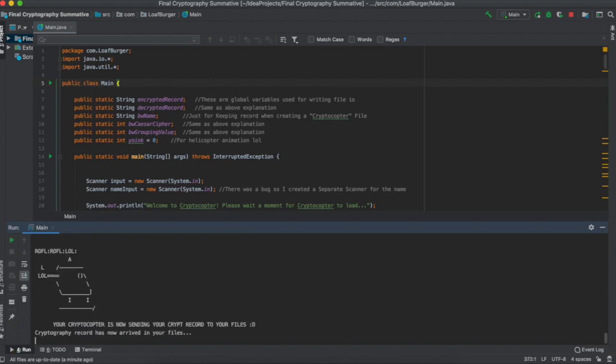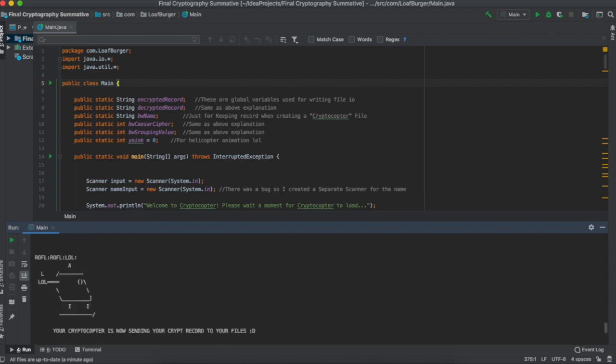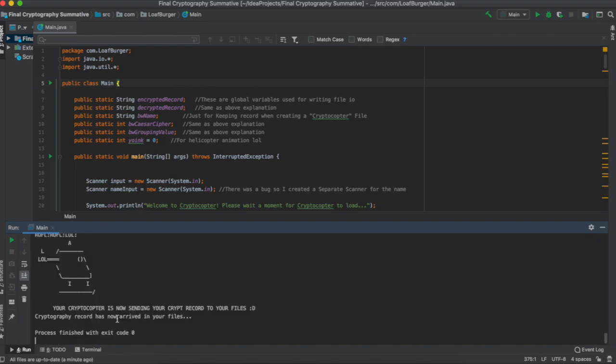And then a bunch of code will run almost 100 times. It's basically a little animation, and it was created by using ASCII symbols. I'll explain that a little later. Then it says your Cryptocopter is now sending your crypt record to your files. Cryptography record has now arrived in your files. So this means that it's finally ended, which is why the code stopped.